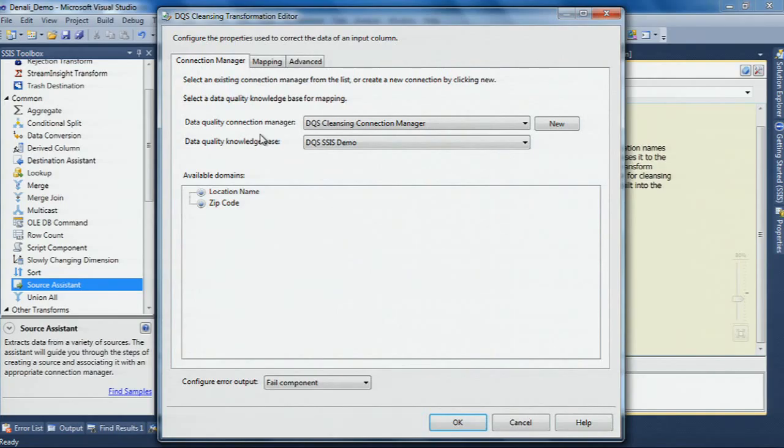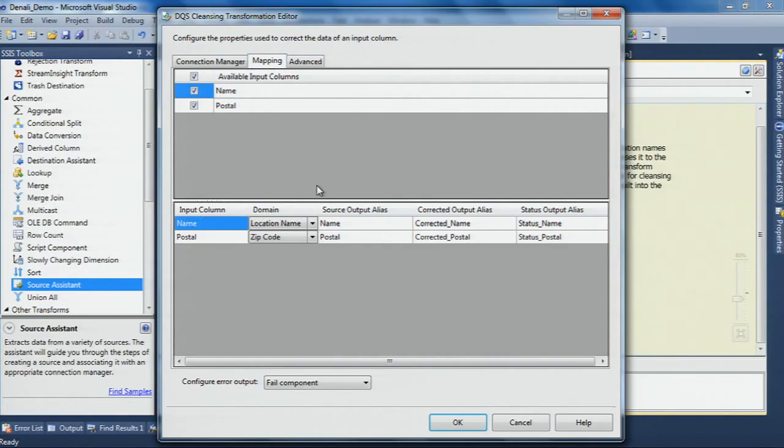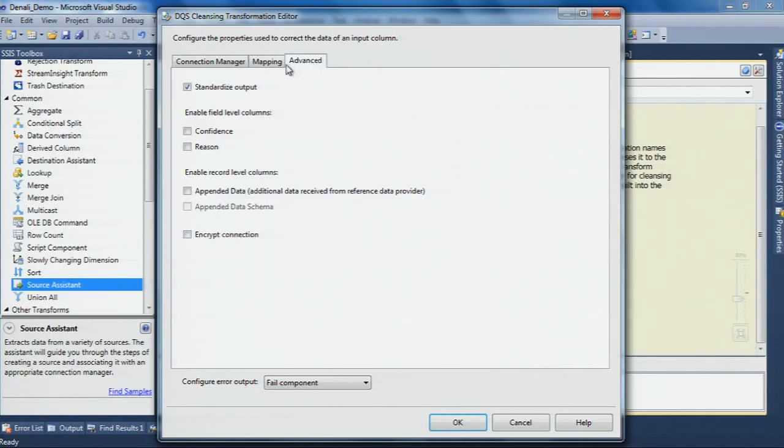So here I've set up a really simple domain. I have a location name and a zip code. And my domain is smart enough to know that I have a list of locations. They know what zip codes they are in, so they're going to validate the two, right? And tell me which ones are invalid, fix typos, do that sort of correction. Very easy component to use in SSIS. You just set up the mappings. You pick your available columns. You map them to specific domains. You can configure what the names are going to be. There's a bunch of advanced options, too, if you want to output the confidence level, the reason it was corrected, and stuff like that.